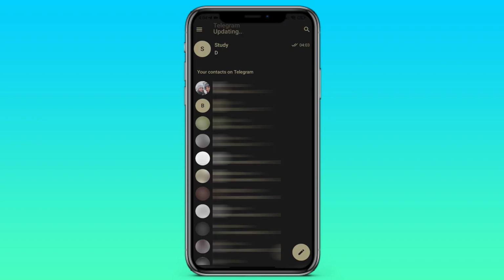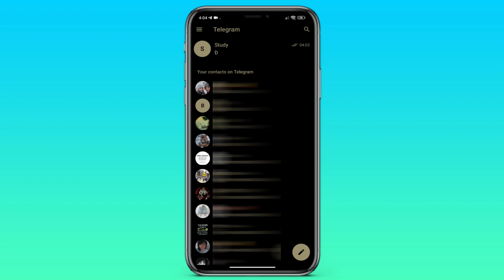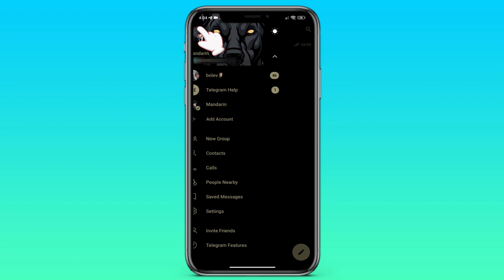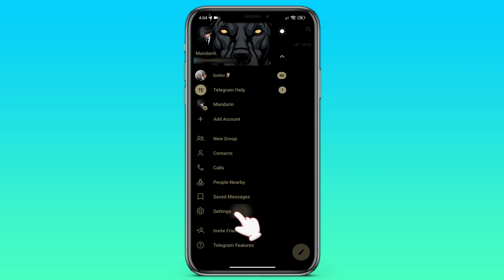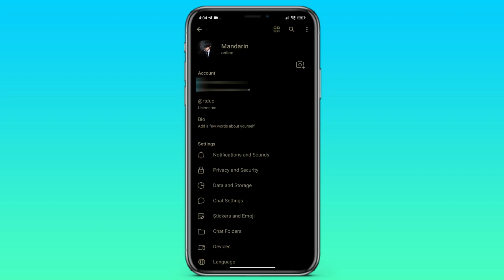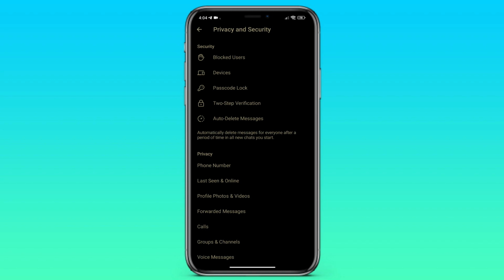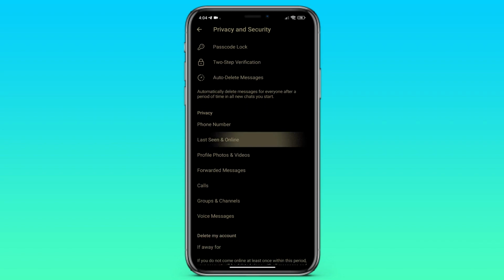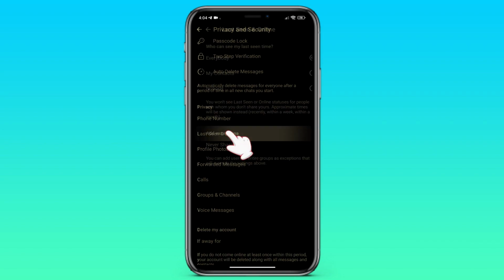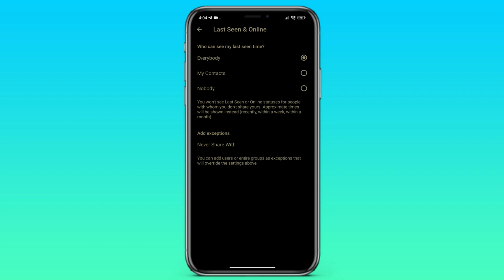When Telegram has opened, click on three stripes in the upper left corner. Then click on Settings. Go to Privacy and Security. Then to Last Seen and Online. Here, we can choose everybody, my contacts, or nobody.